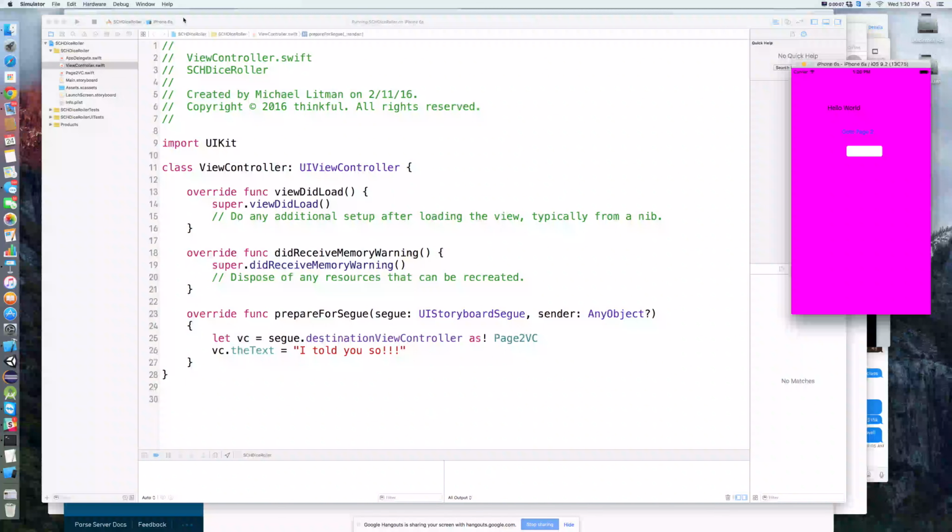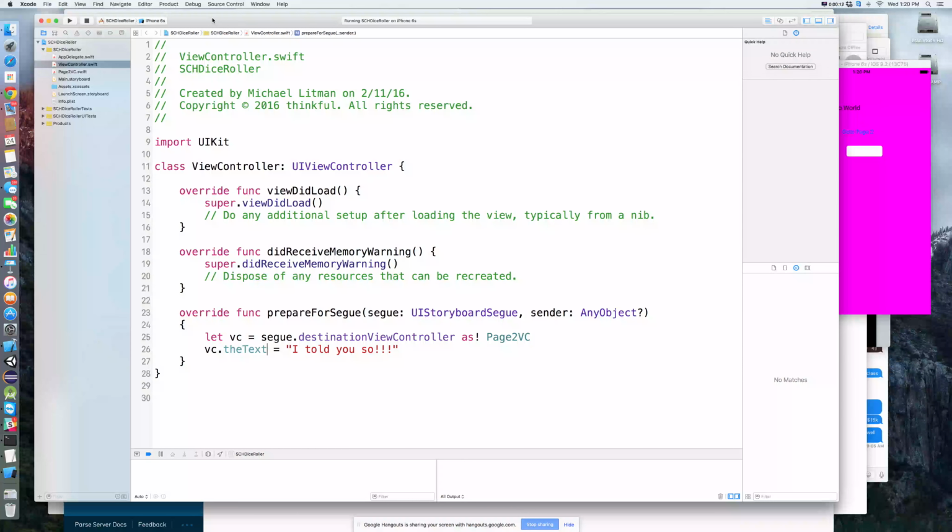Is it running right now? It's loading. Okay.